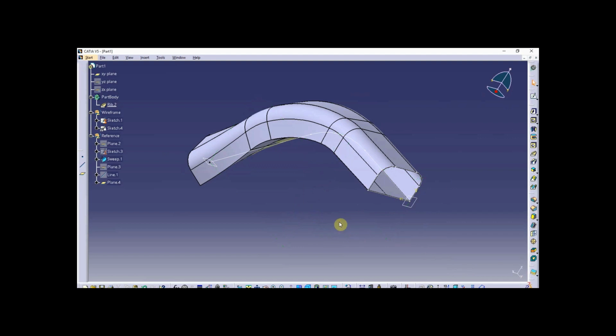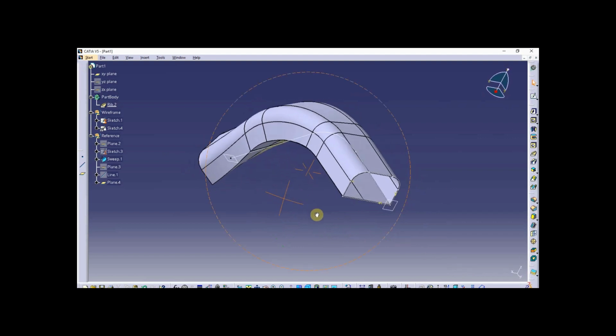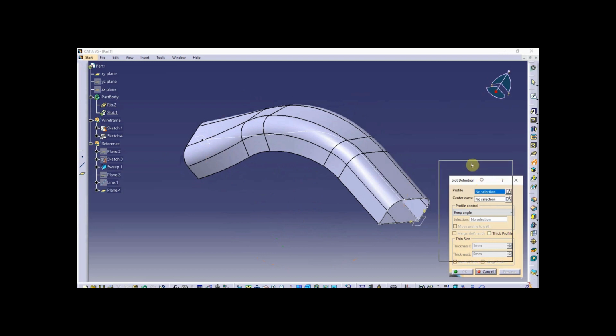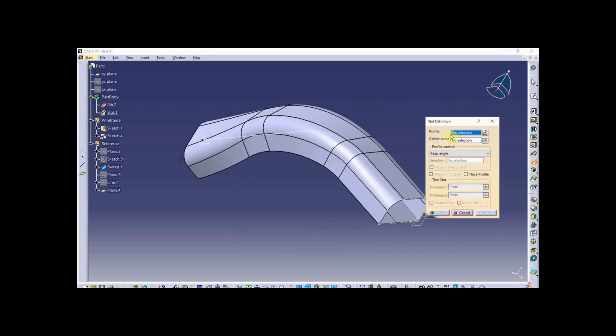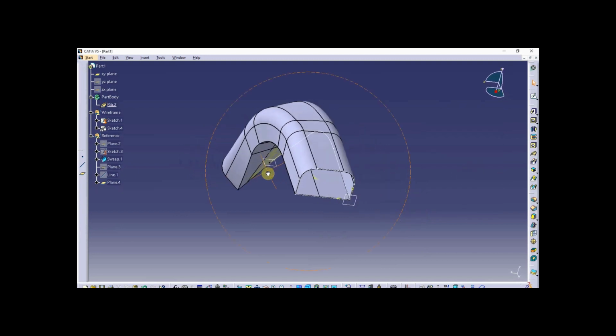So I hope that helps. So a very, very basic look at the rib tool. Similar capabilities in the slot tool. So I'll just tap on the slot tool and you can see that the dialog box looks the same as the rib tool. So similar capabilities, except the slot removes material and the rib adds material.